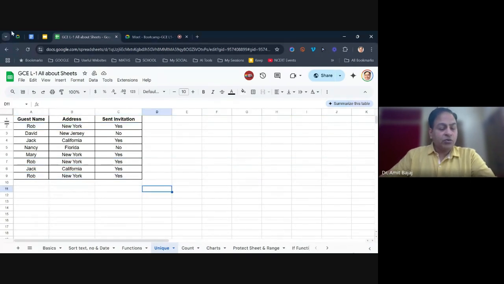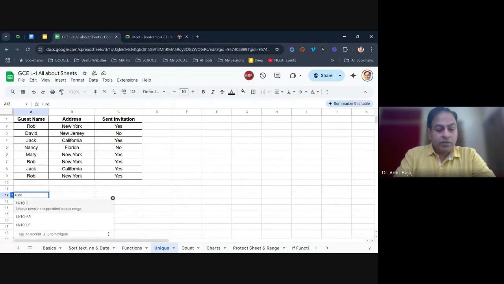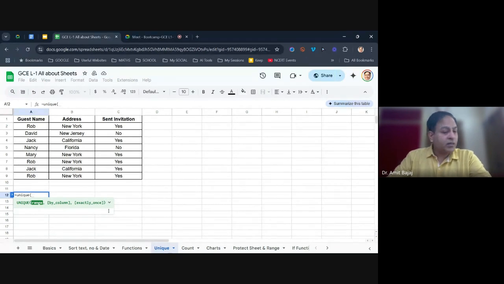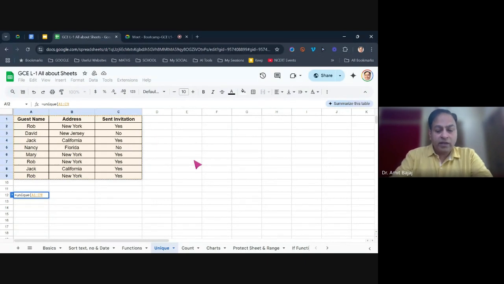So how am I going to make use of the unique function? As the name suggests, I want the entries uniquely. Equal to unique, open the bracket. Please understand this format. Equal to unique, bracket. And now let me select the data. I simply selected the whole table. And there is no need to close the bracket as already mentioned. Press enter.